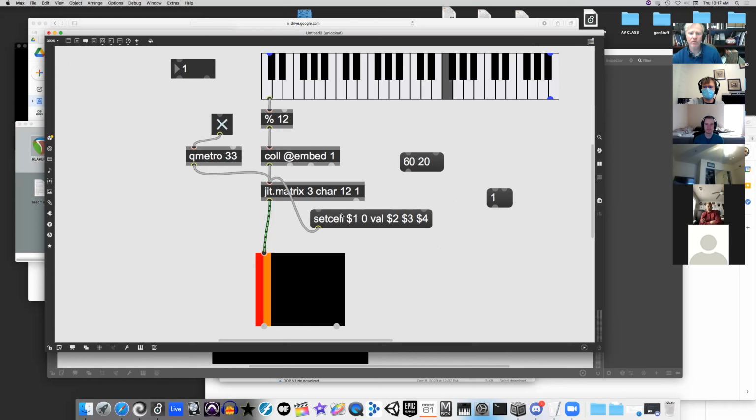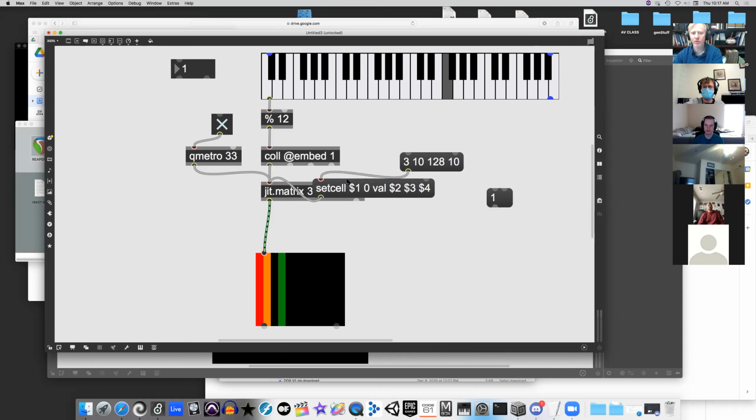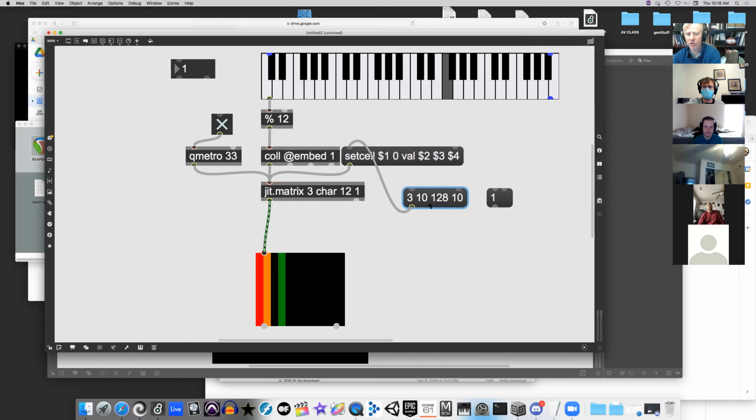Because I put 1, 2, 3, and 4, it means it's expecting a list like this. So we could say the third column with values of 10, 128, and 10. If I send this to this set cell message, then we get that color there in the appropriate column. So that's almost correct for a very basic part of this. We just need to get these values correctly sequenced.